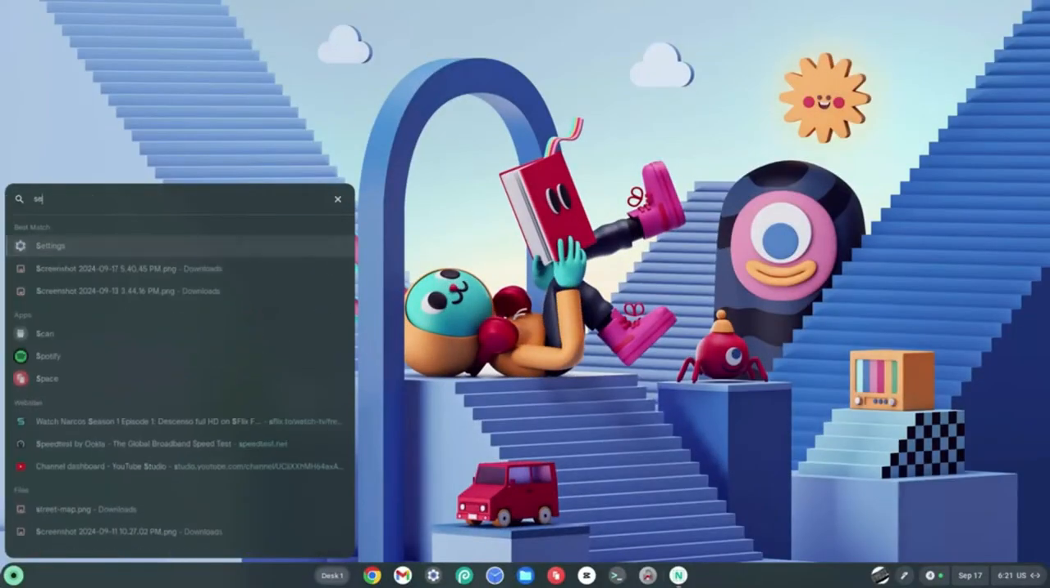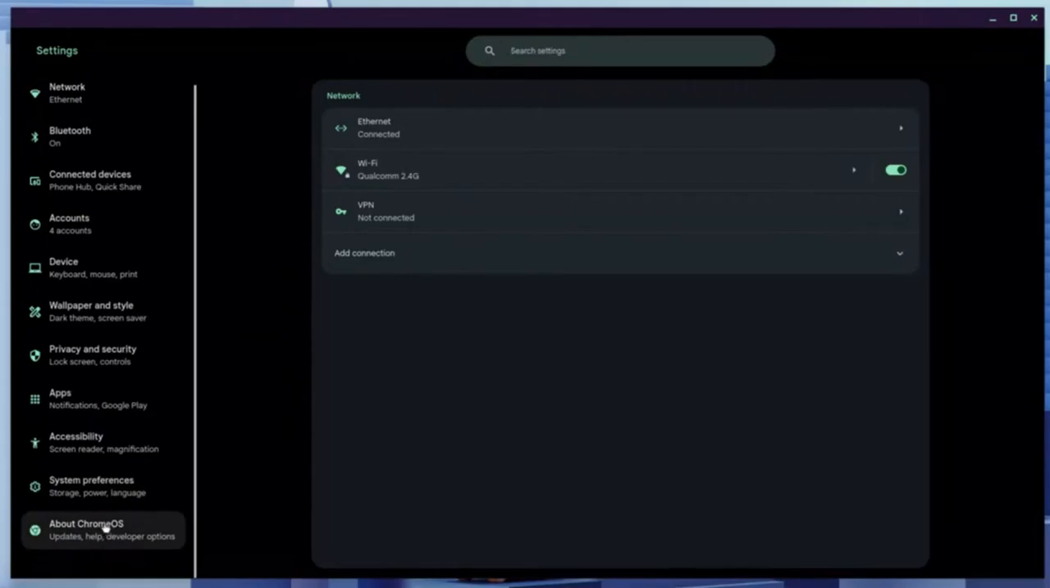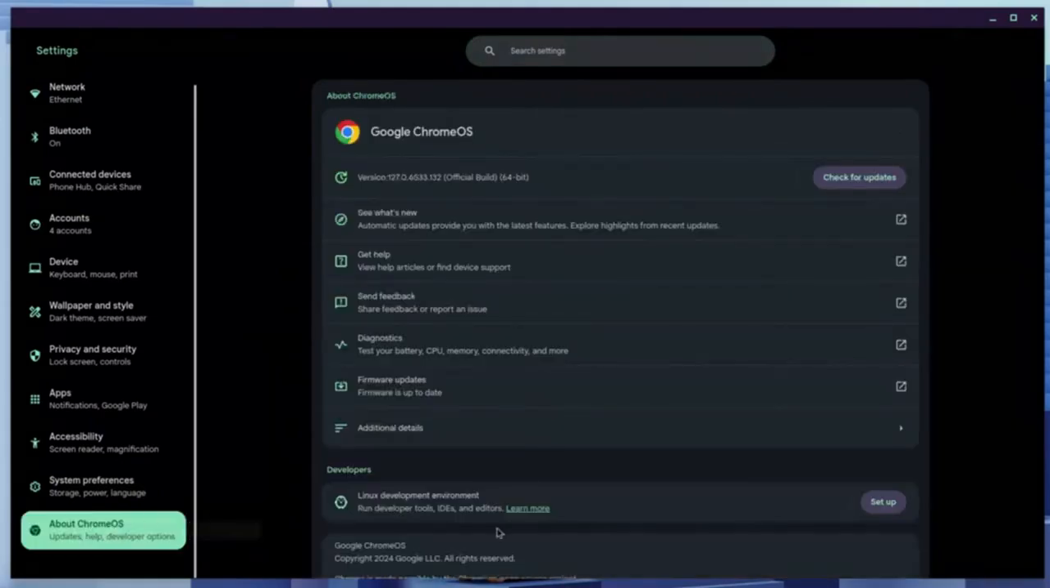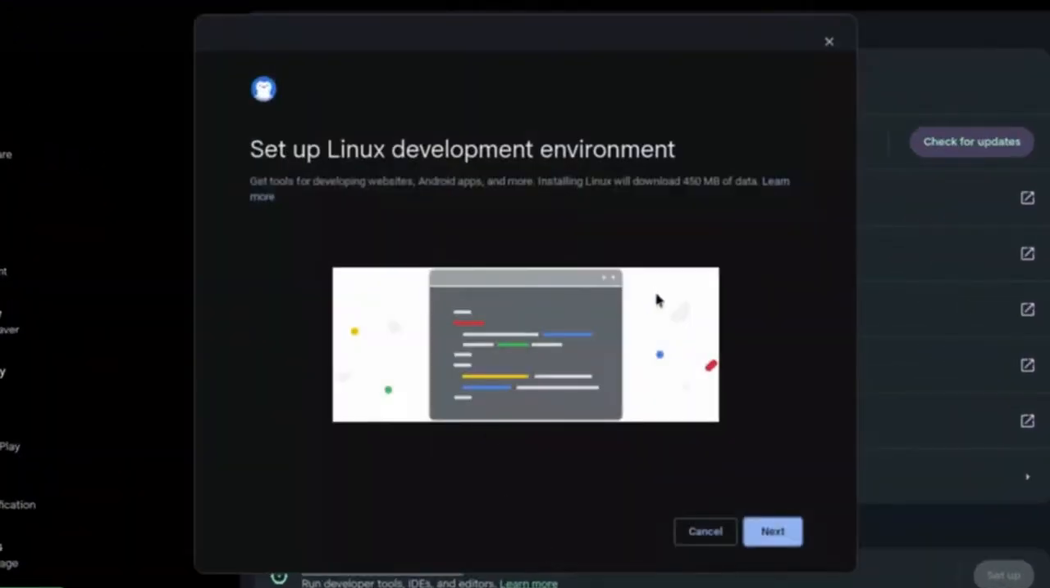Here I need you guys to type in settings and hit enter right away. Great. Now I need you guys to focus on the left panel, scrolling all the way down to the bottom until you find the About ChromeOS section. Excellent. Now go ahead and search for the Linux development environment and click the setup button to the right hand side of that. Now, once in the interface, click on Next.